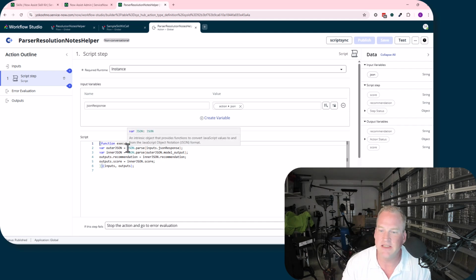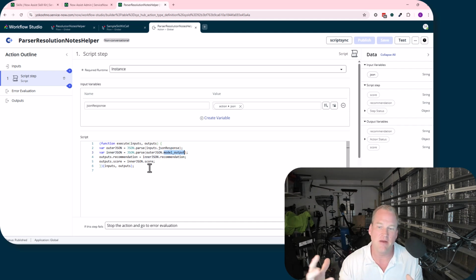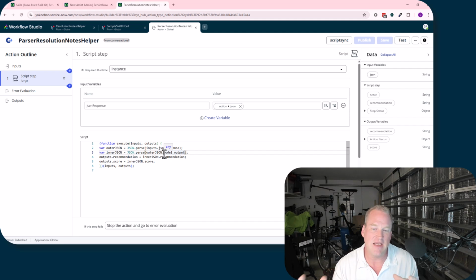And so what it does is it parses the JSON response. So it parses the initial response. Then it parses out the model output from it. Remember, we've asked it for a JSON object, so it's parsing it in again. And then we set our outputs to that inner JSON, to the model output that we had set it to. So again, starting with the outer JSON, we parse it, and then we parse the inner JSON with our model output. And within that, we've embedded the keys for recommendation and score. So then we set the recommendation and we set the score as the outputs.